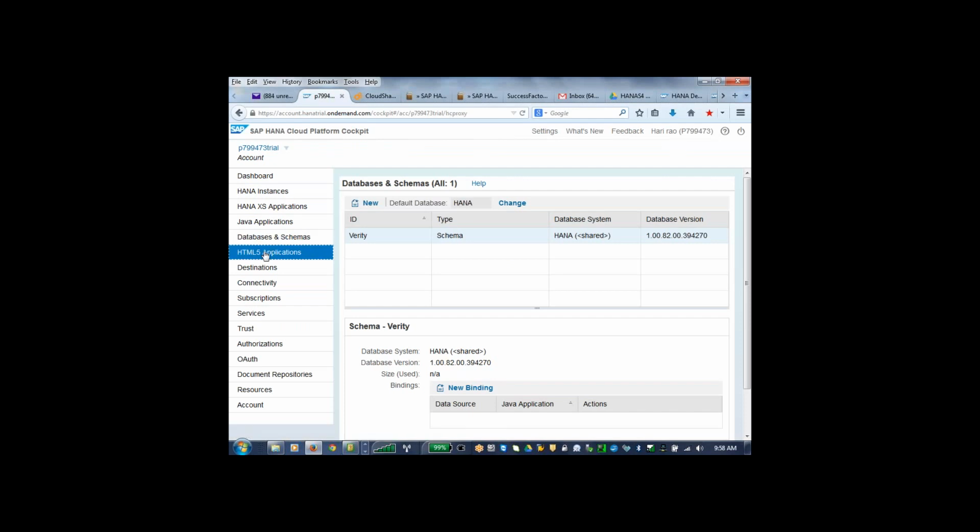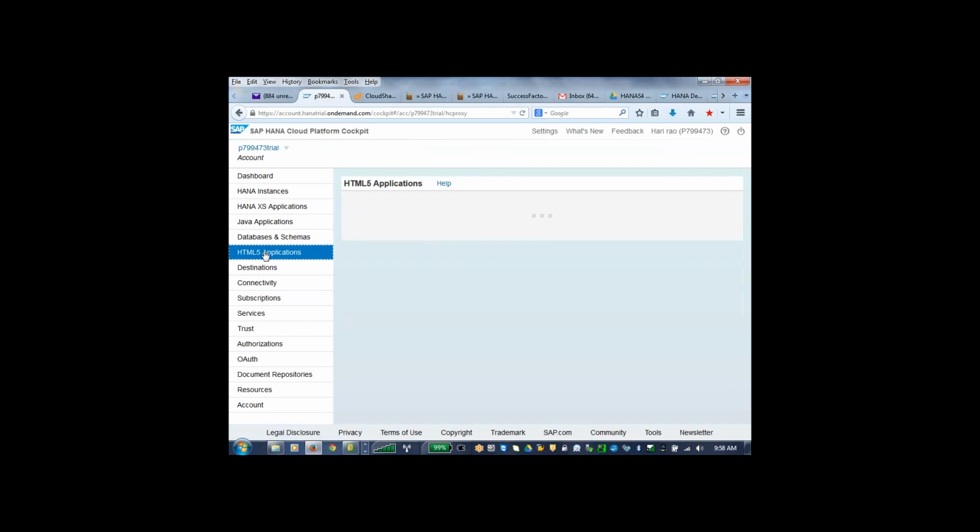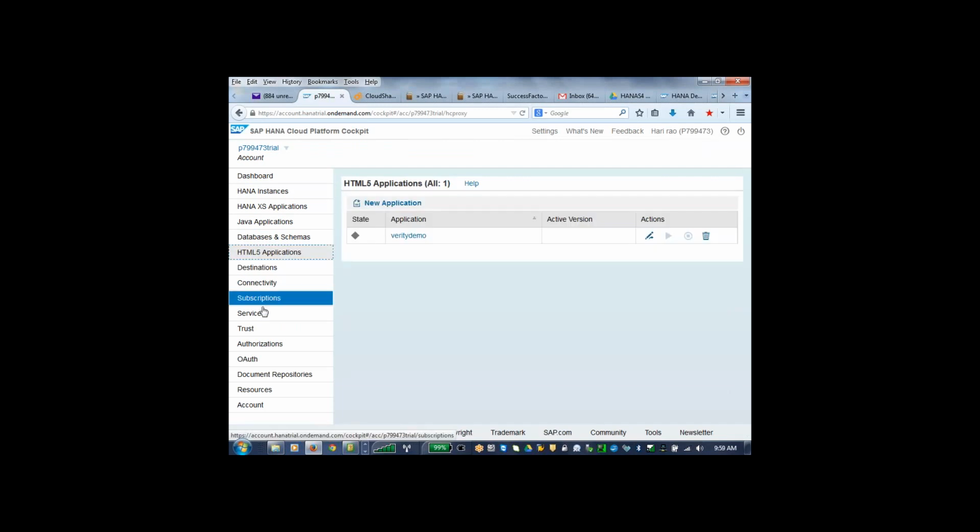Again, this is a HANA cloud based application. Again, I can create HTML applications. I can do security services. I can do authorizations. I can do a lot of things here. Okay, so there are pros and cons, just like desktop version versus online version.